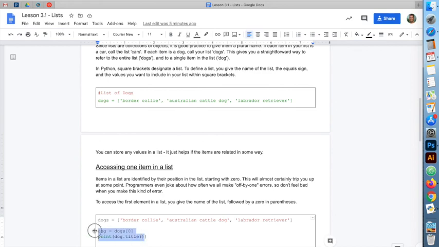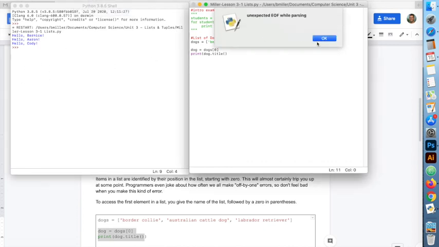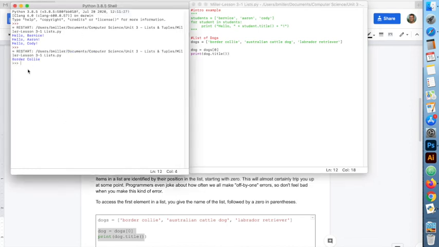So I have dog equals dogs 0, which is the very first item, and then I'm going to print the dog in title case. When I save it and run this one, you'll see that it says an expected end of file while parsing. That means I forgot to add a parenthesis. There we go. Save it. Run module. And you'll see that it has Border Collie, in title case for both words. And also down here, you can see that I forgot to copy that extra parenthesis at the end.